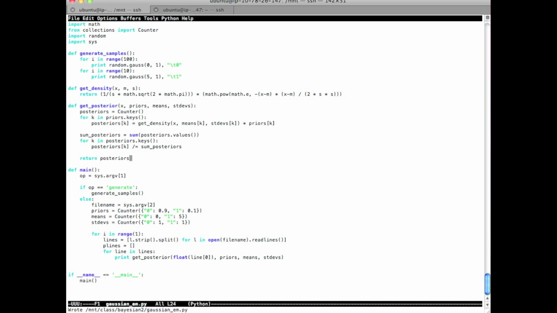So let's go back to what we intended to do, which was, in p-lines here, we wanted to append the posterior along with the line itself. So that's that. Okay, and then what we want to do is relearn. So this would process all the lines, and after we process all the lines, we want to relearn using p-lines and get a new estimate for the priors, means, and the standard deviations. So let's try to do that.